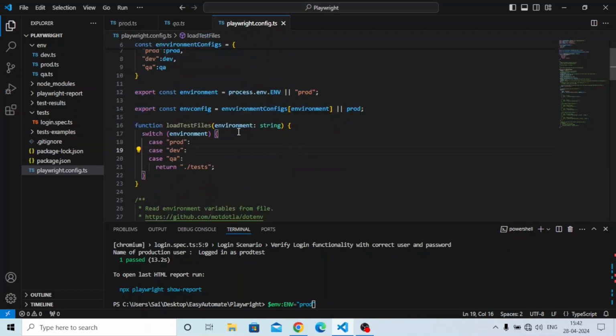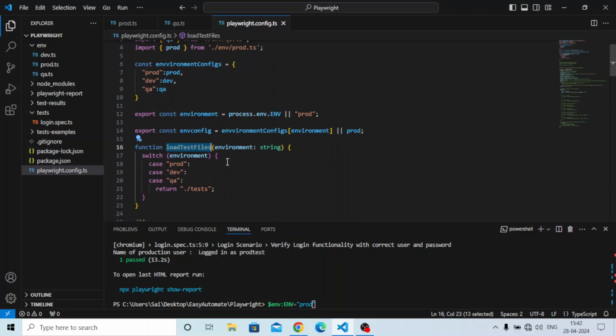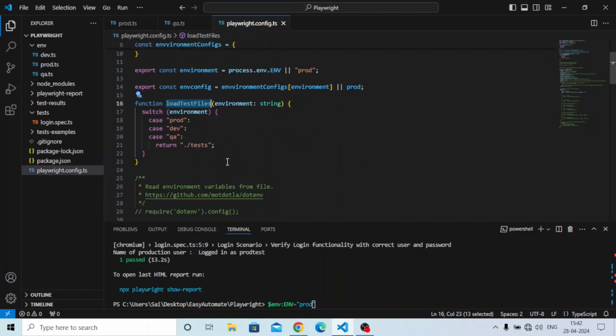Now, what I have done is I have created one function. Don't worry, everything you are going to understand step by step. Once I run the script, you will come to know, oh my God, this is what is happening based upon all these settings. Just have patience. You are going to understand everything. You are going to enjoy how to run the test based upon multiple environments.